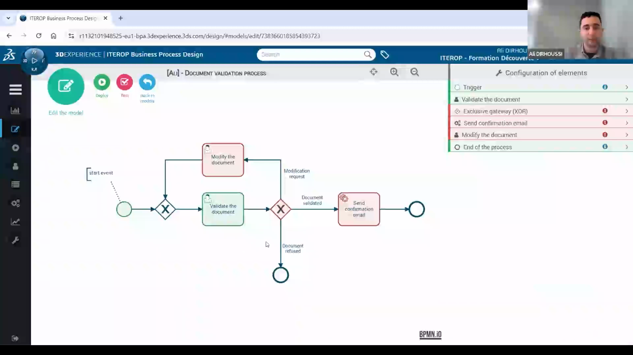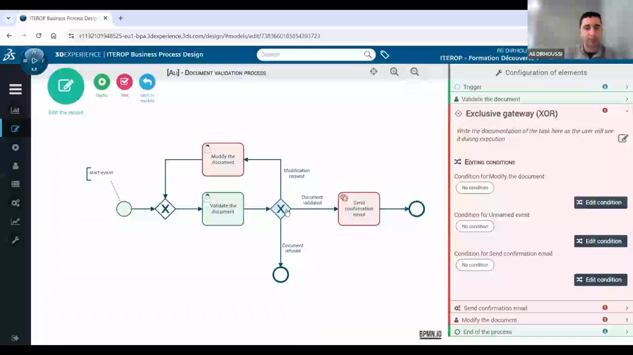Now, let's see how we configure a gateway. Because as you can see, for this XOR, this exclusive OR, it's exactly the same configuration as for my display condition. It's exactly the same principle. And here, that's why I told you to rename your elements. It's because it's easier then to understand where you want to go.